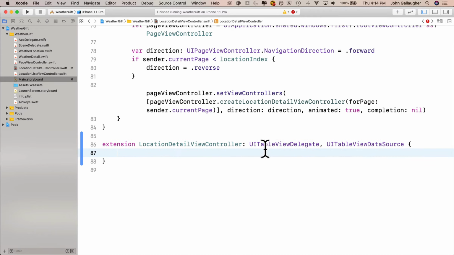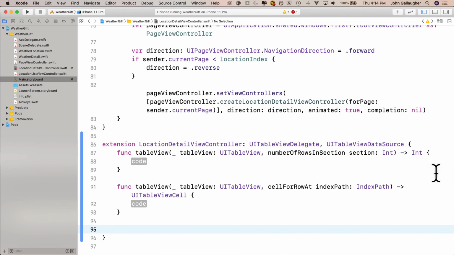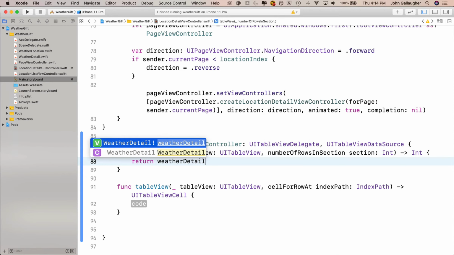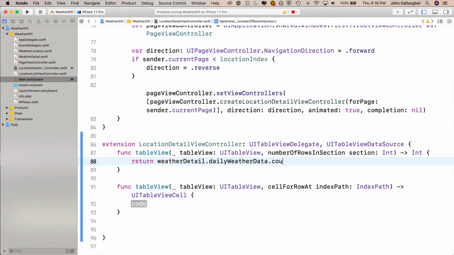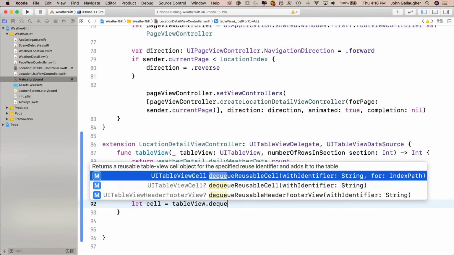Open and close curlies. Xcode lets us know we need some methods. Stub me, Xcode. Then for numberOfRowsInSection, we want to return weatherDetail.dailyWeatherData, that's our array, dot count. Then in cellForRowAt, it's always let cell equal tableView.dequeueReusableCell.